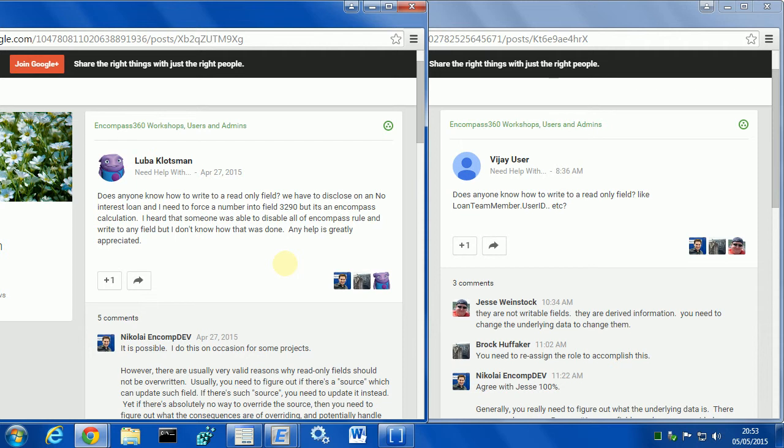Here are two recent forum questions asking to override such fields. First one asks to override field 3290, which is a calculated field that goes into TIL, and it's possible to override such fields. However, it has its own issues. Second one asks to override loan team member, which is a virtual field, and it's impossible to override such a field.